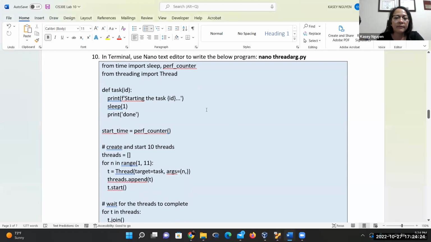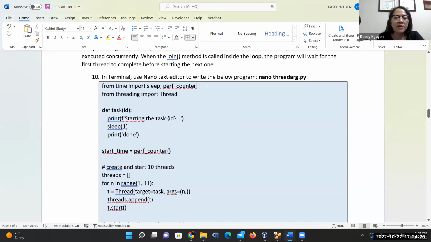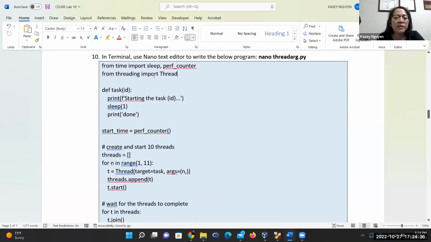So we are going to use time for sleep, for the pause, and then perf counter to track our execution time. And then we are going to have the threading module. Let me turn on my caption. I forgot.